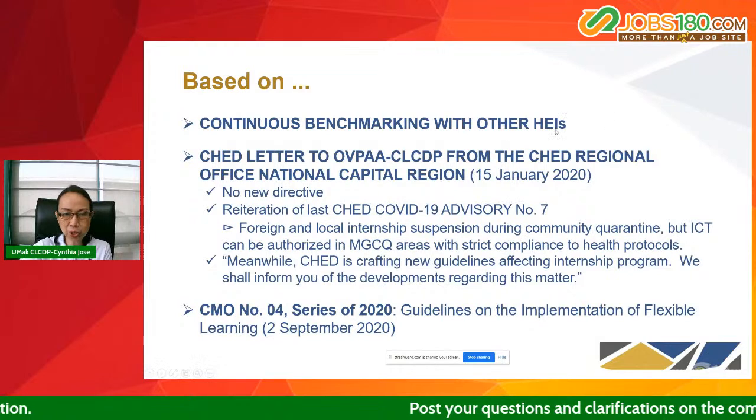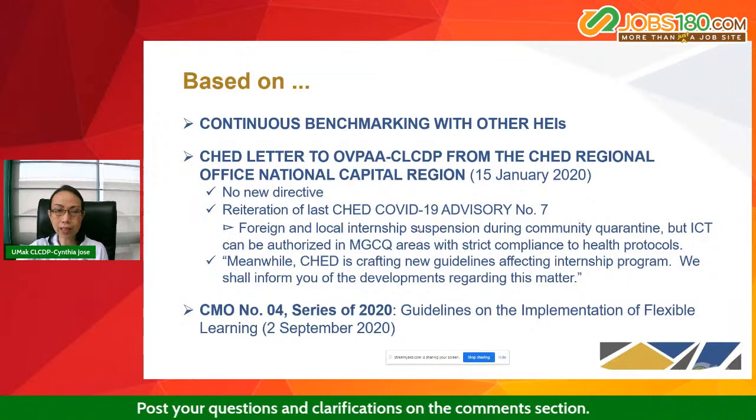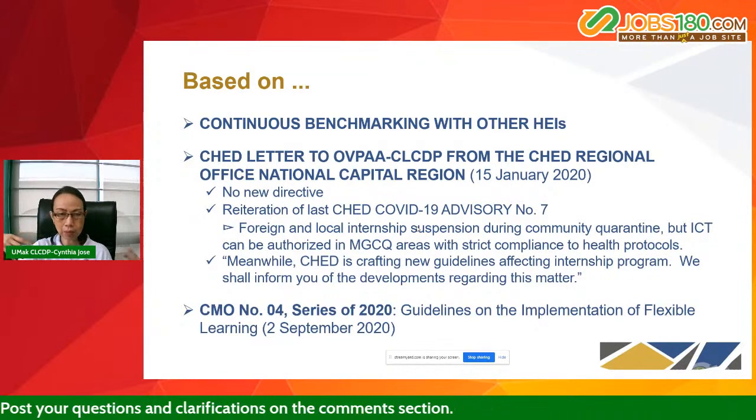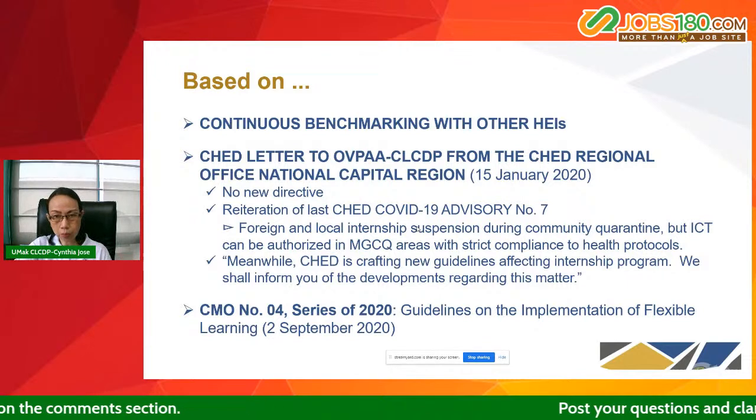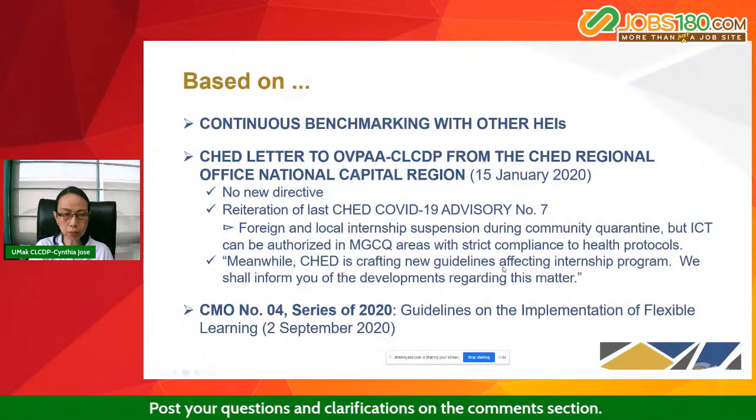All right, so continuous benchmarking. We also sent a letter, follow-up letter. Nag-follow up kasi nagtatanong, ma'am, ano bang sabi ng CHED? So we're not just waiting for the advisory. We sent continuous letters to them. So this was in January. So finally, sumagot po sila.